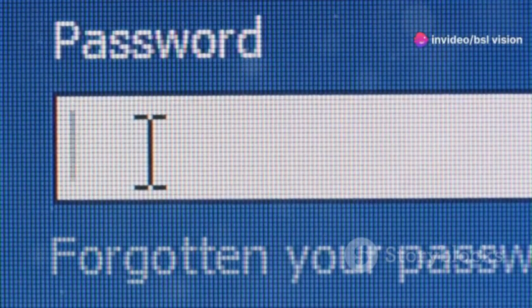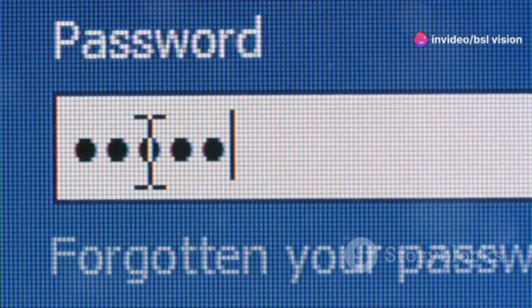Your dashboard is like your GitHub homepage where you can see your repositories and other activities. If you ever forget your password, don't panic. Just click on the Forgot Password link and GitHub will guide you through the recovery process.